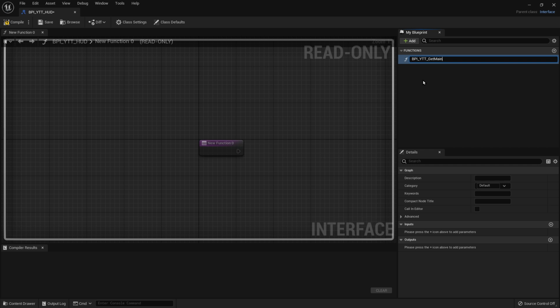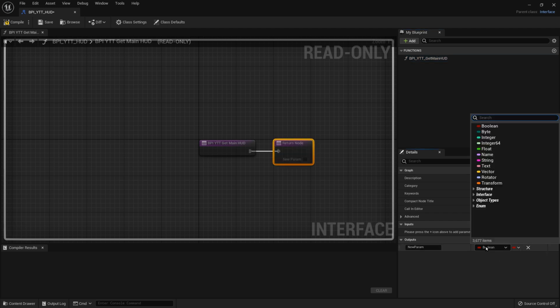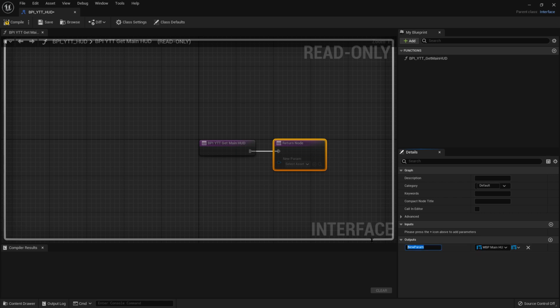BPI_YTT_getMainHUD. All right. And this function is going to have an output, all right? And we want that to be the main HUD. So let's grab our widget blueprint, WBP underscore main HUD, object reference, okay? All right, compile and save, all right?